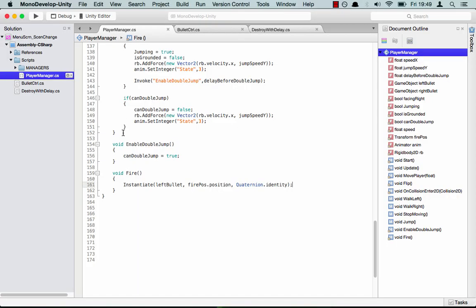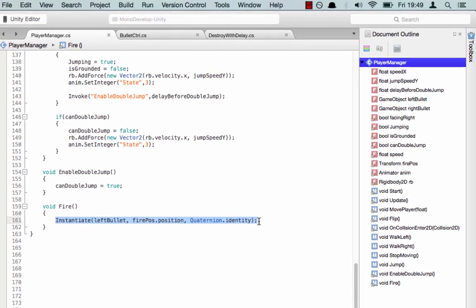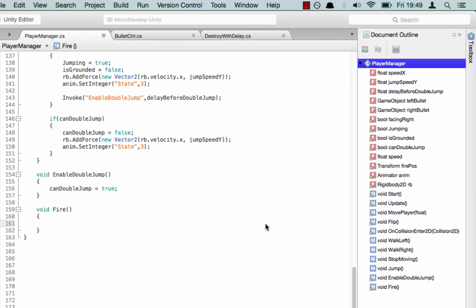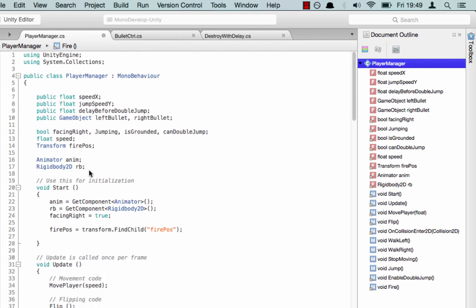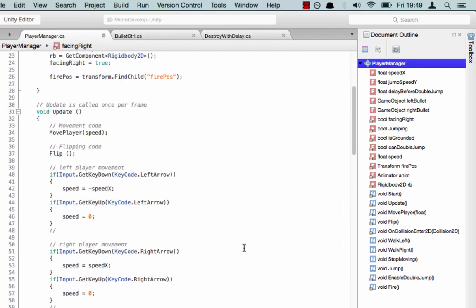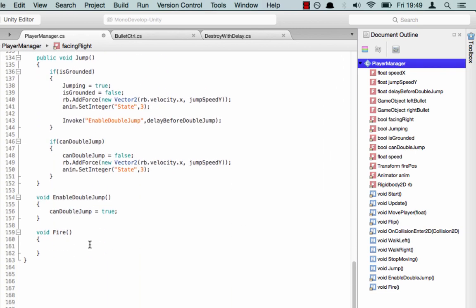So here's what we need to do. The quick and easy way of doing it is we have a variable called facingRight. Here, Boolean facingRight. This determines the direction in which the cat is moving. So let's quickly write: if facingRight, means if the cat is moving in the right direction, we need to instantiate not the left but the right bullet, and the rest of the code remains the same.